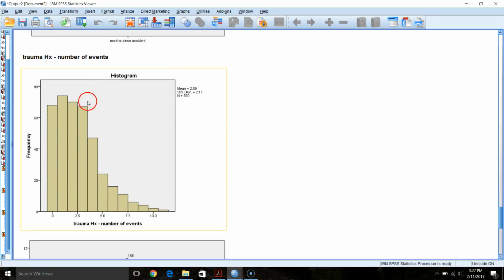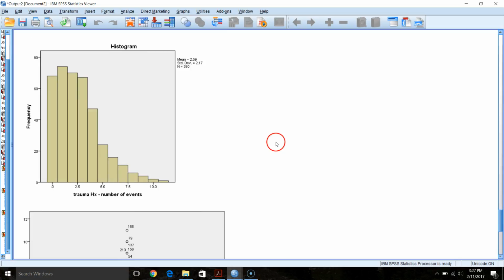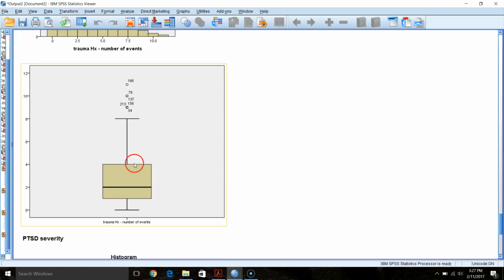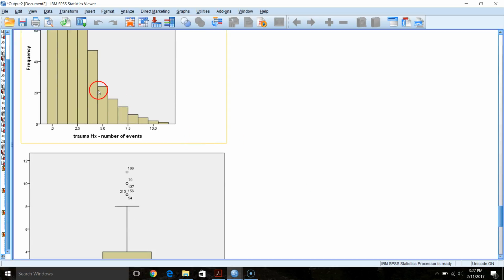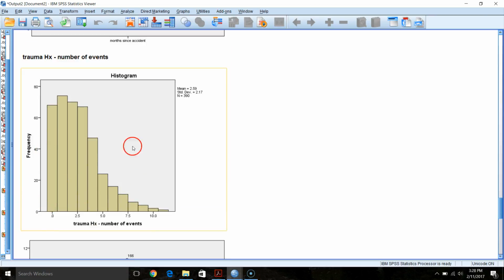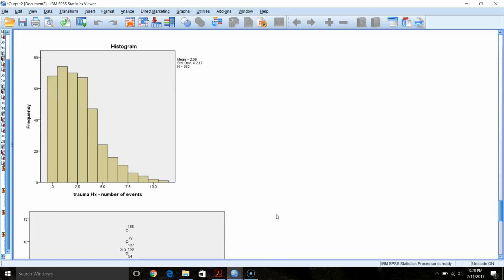Okay, histogram of number of traumatic events. This is also skewed, but not as bad. Everything looks like a continuous distribution falling off into this tail. If we look at the box and whisker plot, we've got 1, 2, 3, 4, 5, 6 variables that are looking larger, but again, given the large sample that we've got, 390, and a continuous distribution, I'm not too terribly worried about number of traumatic events here.